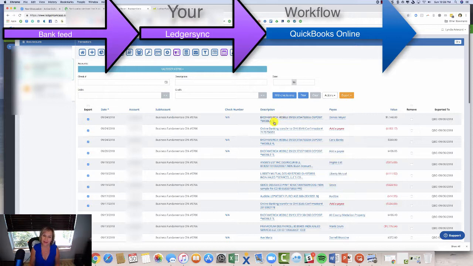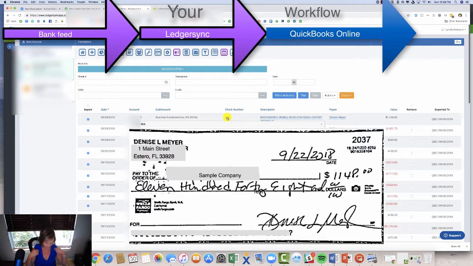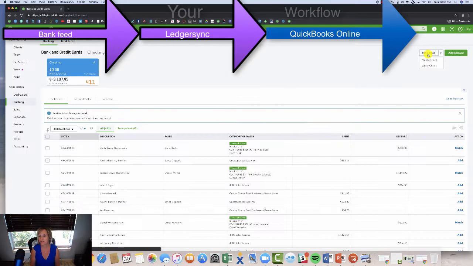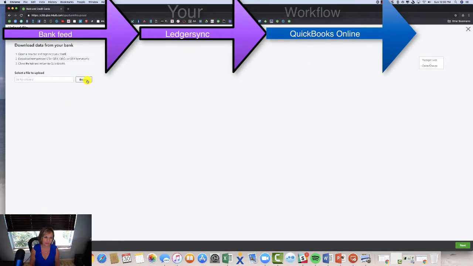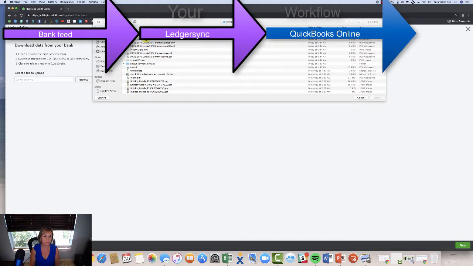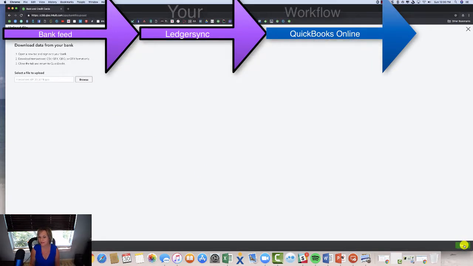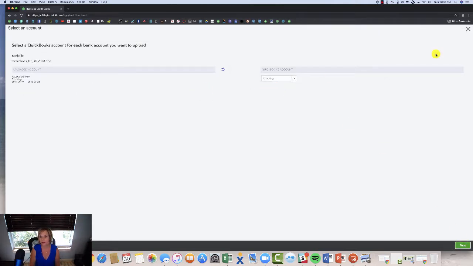Now, if I want to add more details, I actually can show you. I figured out this way because I think it's faster. I love a faster workflow. I can actually just come on this check and right click it and save the image as, and then save it as Denise Meyer or whatever I want to save it as, and then just upload this file and then grab the file, grab the QBO file, hit open, go to next, and then hook it up to the account that's the checking account. So I'd hit next and then import.